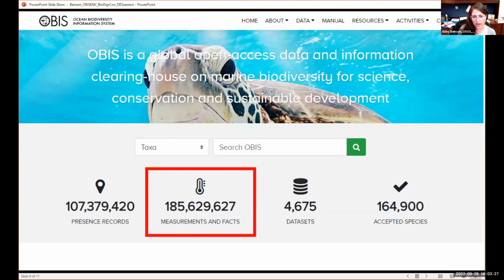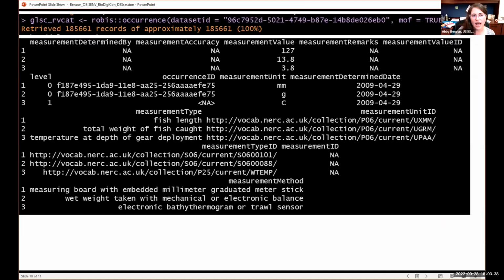So at this point, we have over 185 million measurements or facts in OBIS. So we've been collecting quite a few of them, getting them in for data sets. And this is accessible right now. You can go and get these measurements out of OBIS using the R-OBIS package.